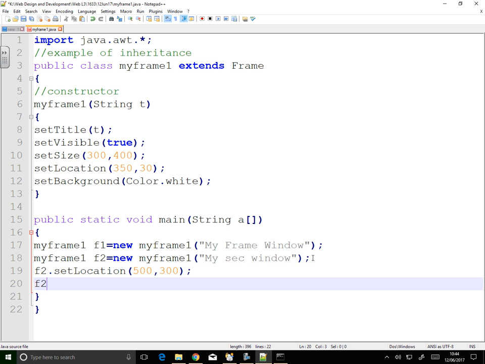Now I can also say f2. The functions which I had with me from a frame class, I have them. Does that make sense? My class can use all the functions which belong to frame class.